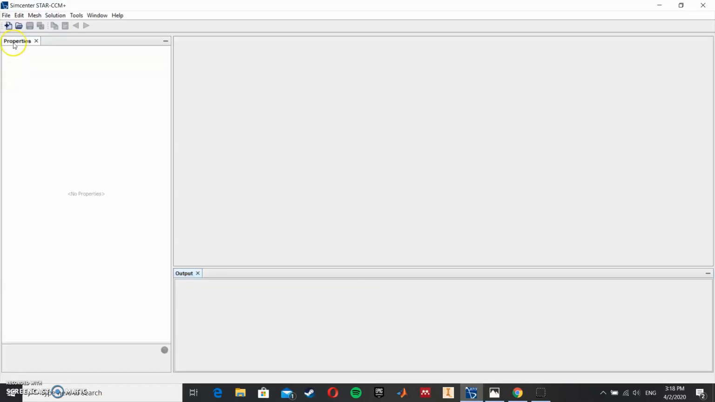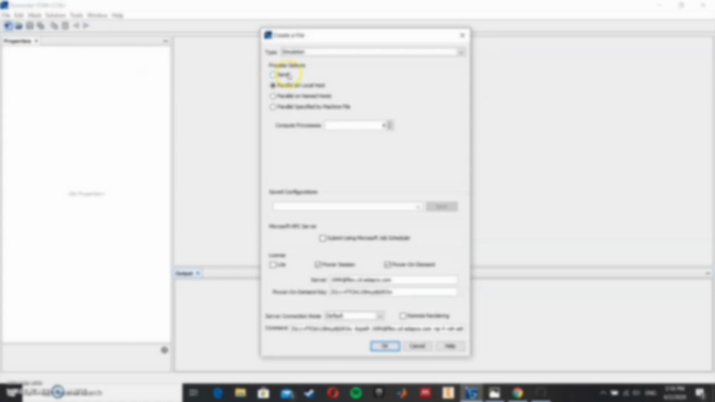So let's start. In order to start, you have to go top left. It says create a new file. The shortcut is CTRL+N. So you just click here. You can either choose serial or parallel. I'm not exactly sure what the difference is, but what I read was serial is good for mesh cell numbers below like 10 million, and parallel is good for meshes that have more than 10 million cells.